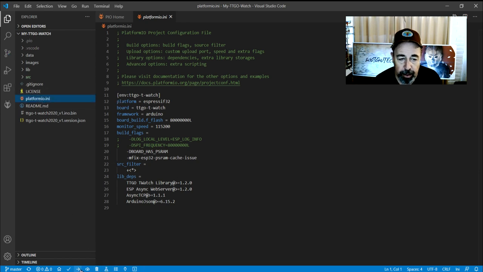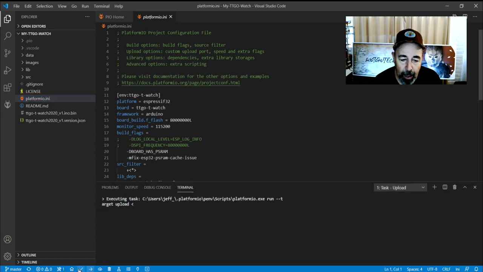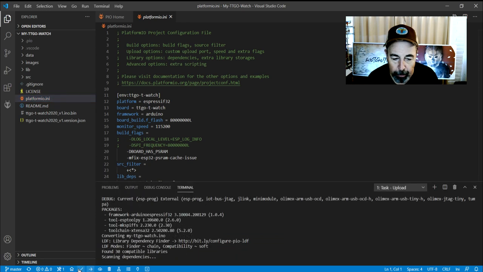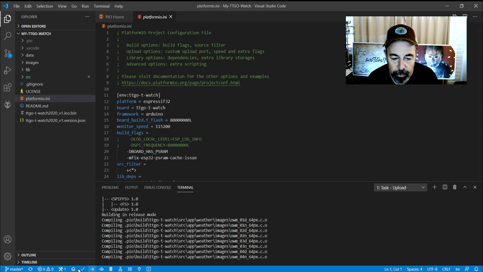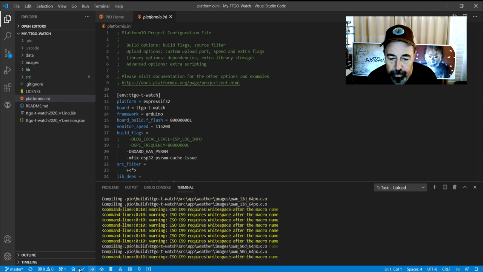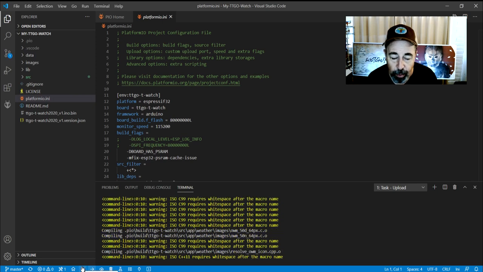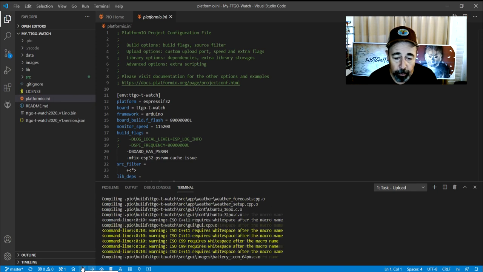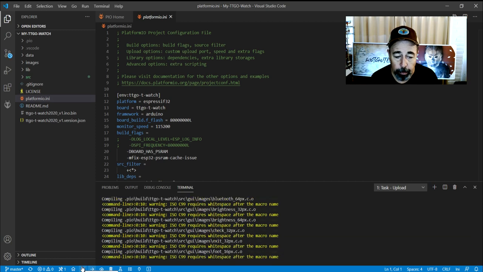All right, so I'm just going to click on the platformio.ini. And so now we can just go ahead and hit upload, and you see it's going to check out all the repositories. The only warning that comes up is this white space warning. No other errors or warnings during this upload process.